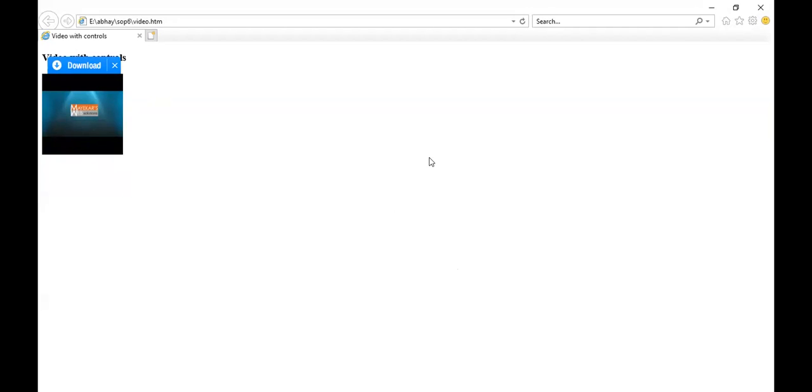Now we'll go for the second one. The second paragraph is saying that you have to use the source tag, means multiple sources you have to mention. In multiple sources, we are using two file formats. The first file format is makers.mp4, and the second file format we are using is makers.ogg.